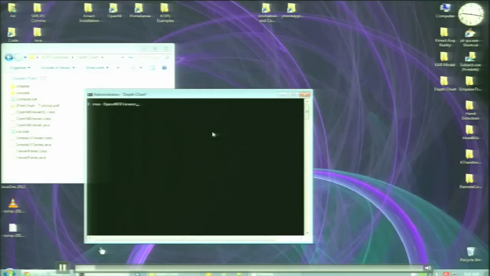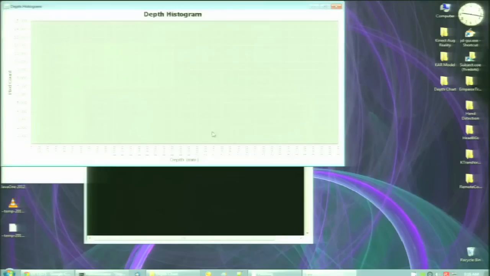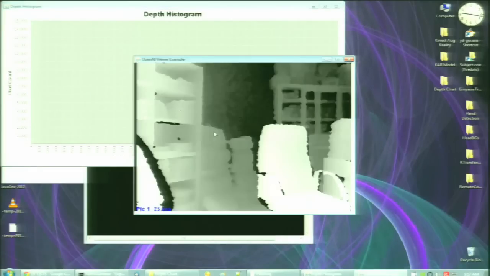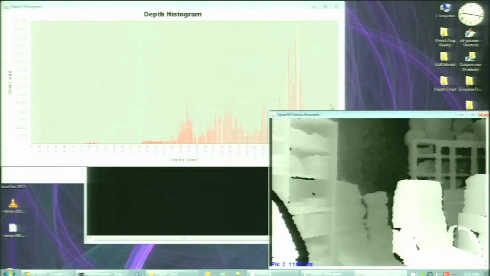Okay, what am I doing here? Well, this is my PC back in the office, and I'm going to throw up 2 windows here. Now, what's happening here? Well, I'm getting the depth information from the Kinect, and I'm converting it into 2 different forms. I'm converting it into a grayscale. You can see my seat there in my office.